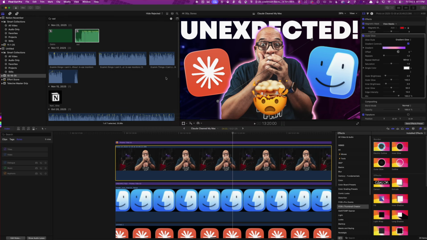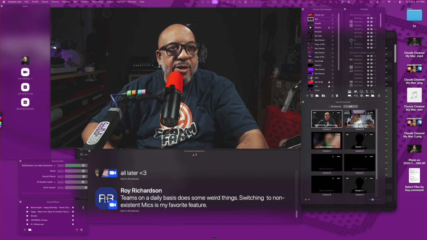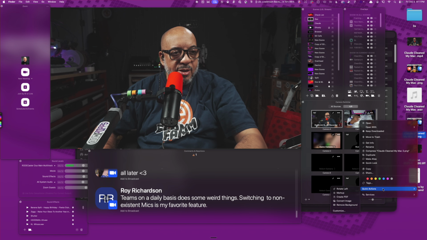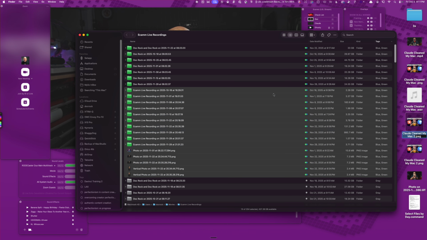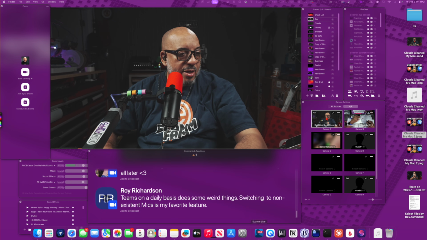Close the library. All right, now all you gotta do is take the one with the glow, right click upon it, go to quick actions, convert image, JPEG. There it is. Move this Ecamm window out the way. Bring Safari back to the front.